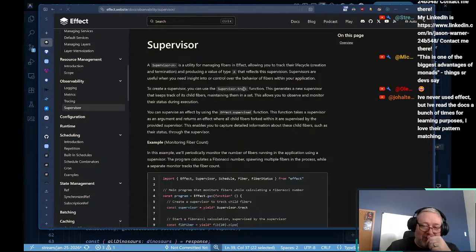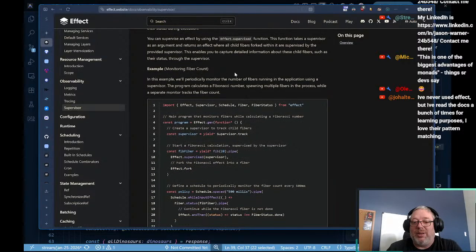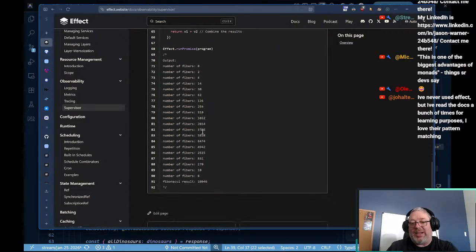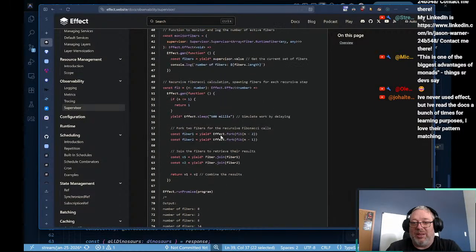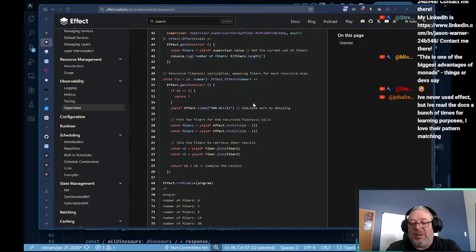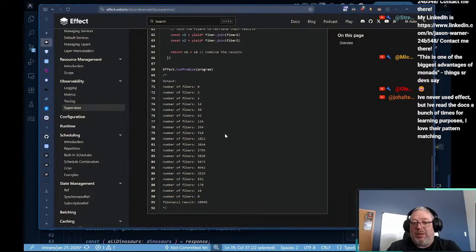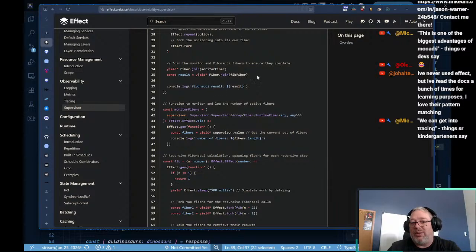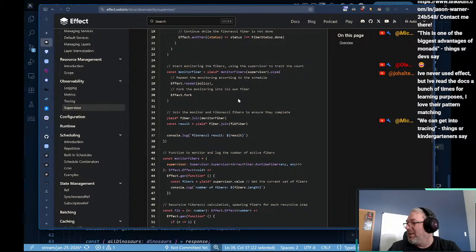What is a supervisor? It's a utility for managing fibers and effects, allowing you to track their life cycle. Oh. So we can even, that's fascinating. Very, very interesting. So we can fork. So we can do things like threading. This is fascinating.